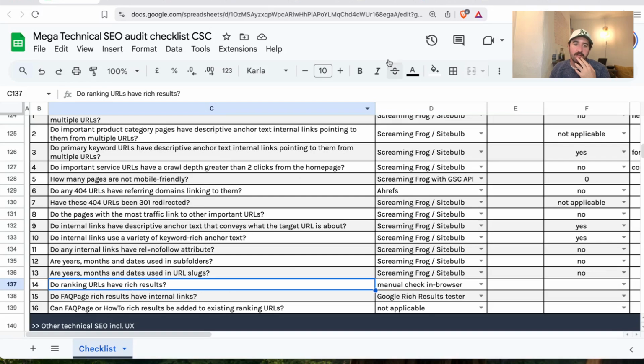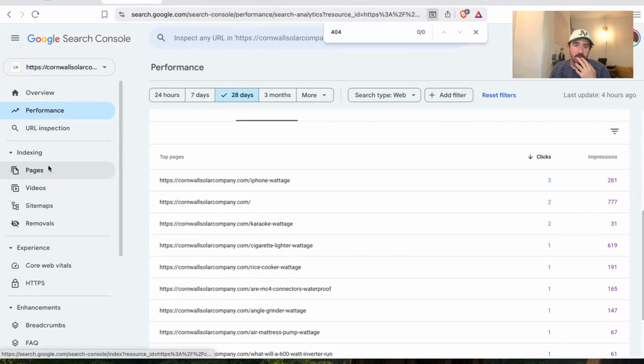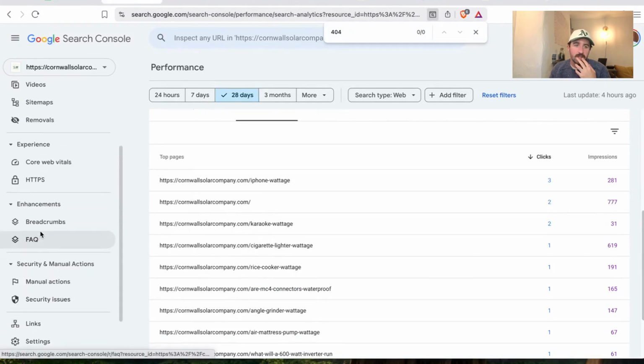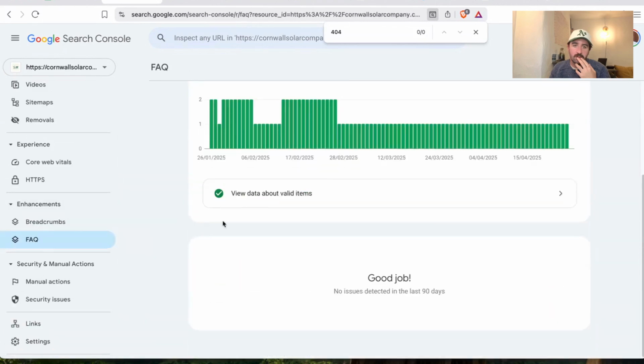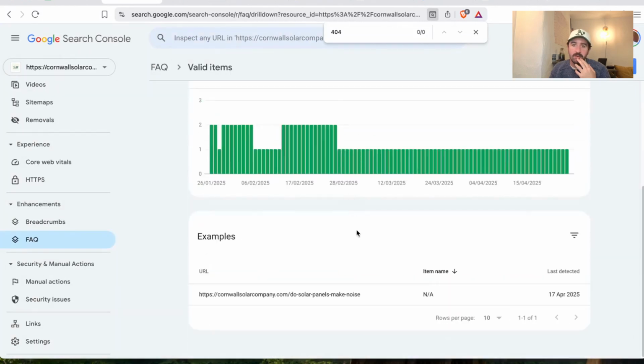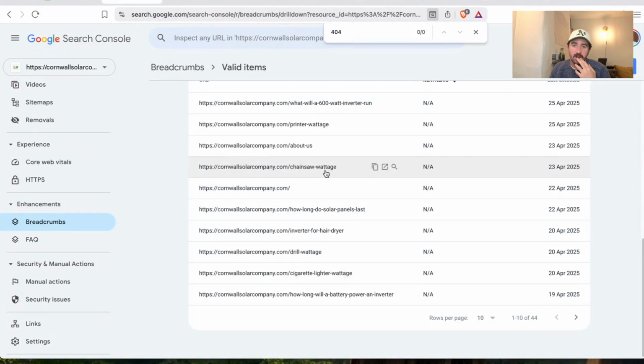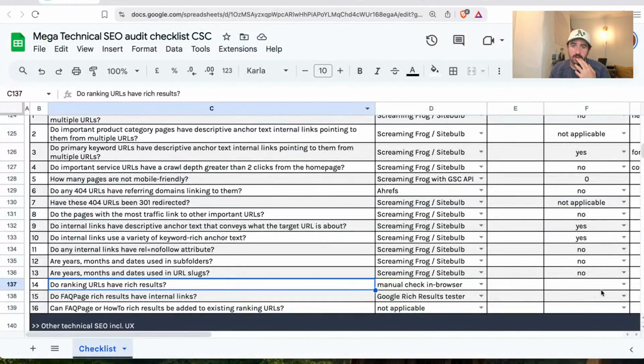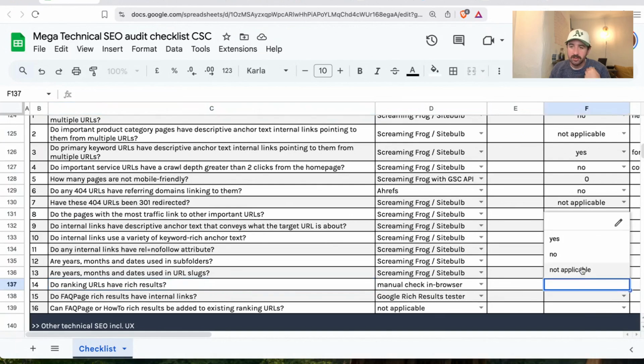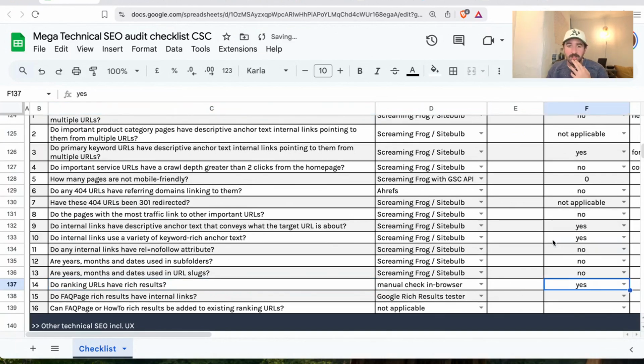Do ranking URLs have rich results? I think you can see this in Search Console. We can see these items are eligible for Google search as rich results. So yes, we are eligible for Google Search Console's rich results, which is pulling extra stuff out into the search, extra rich data and clickable things in the search.